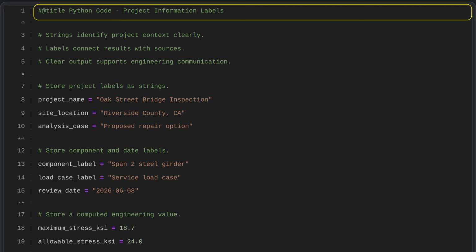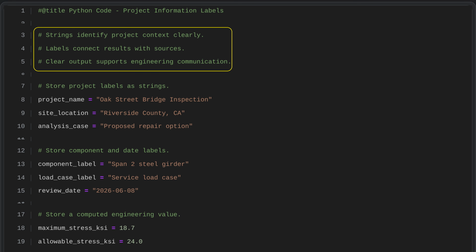Python code. Project information labels. Use clear strings to identify the project context and label results so they can be traced back to their sources. Clear, well-labeled output makes engineering communication easier and more reliable.